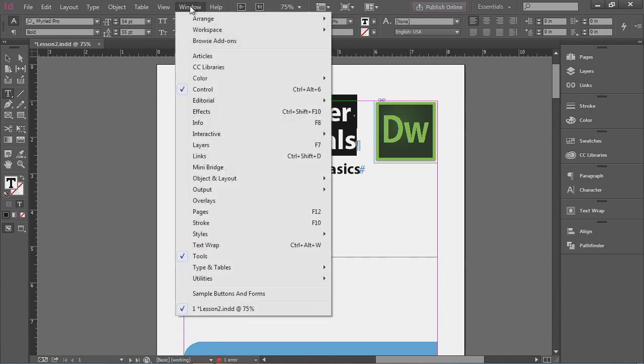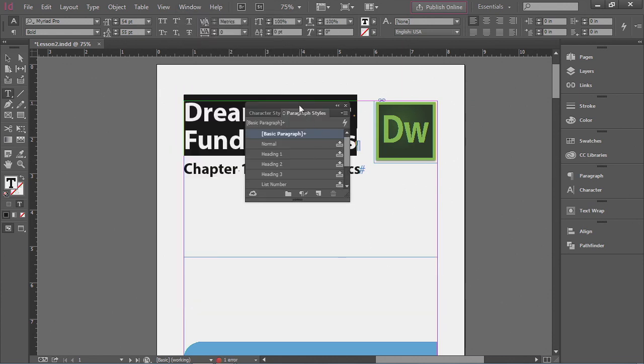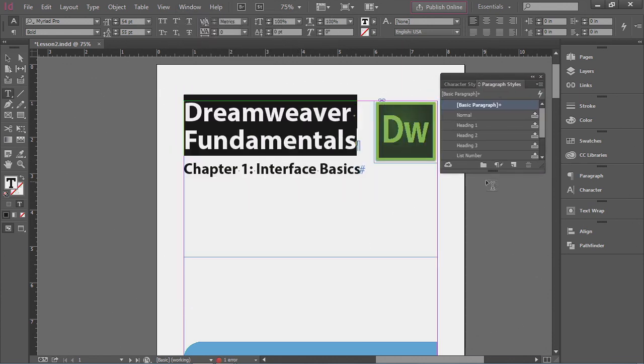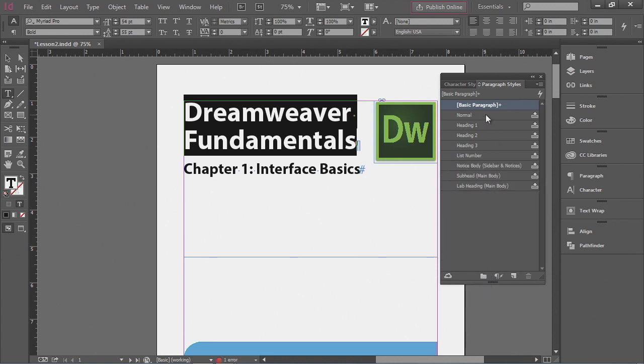I'm going to go to the Window menu, and I'm going to choose Styles, and I'm going to choose Paragraph Styles. It's going to open up another dialog box, and by default, InDesign does not give you paragraph styles. Now you see, well, William, there's a ton of styles in there already. Where did they come from?